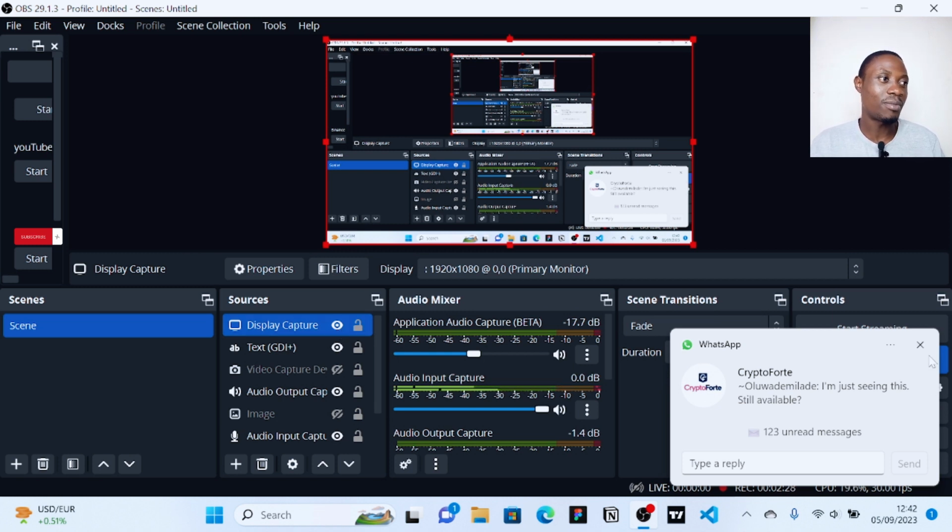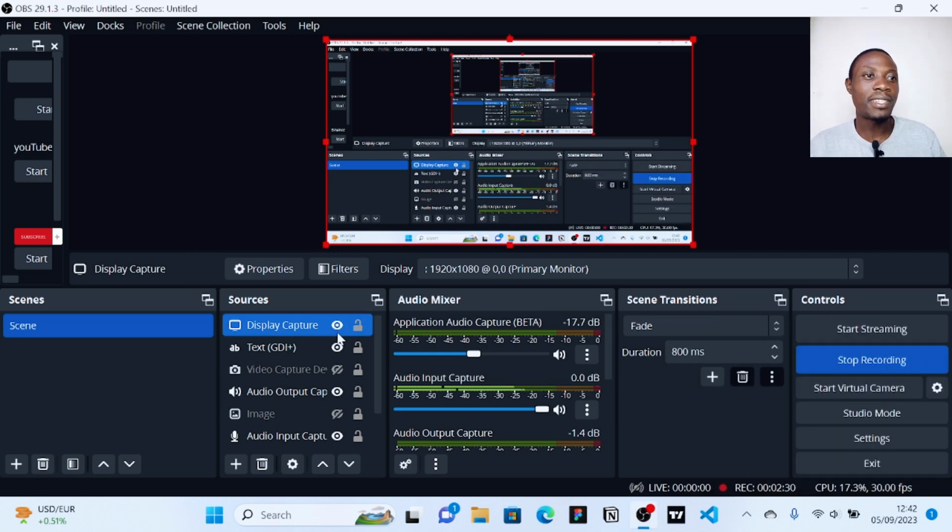Cool. Sorry about the notification. Basically, this is OBS software. I'll be walking you through the whole platform overview of it. I did mention earlier that this is for those who want to learn to stream on Huobi.